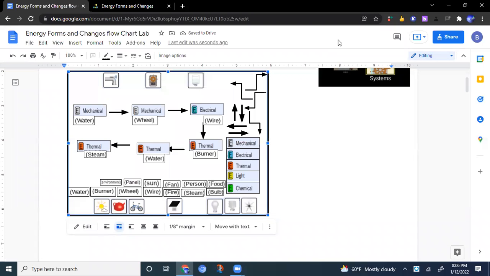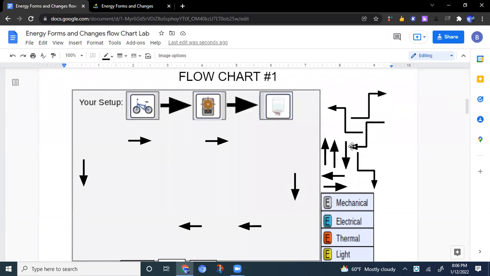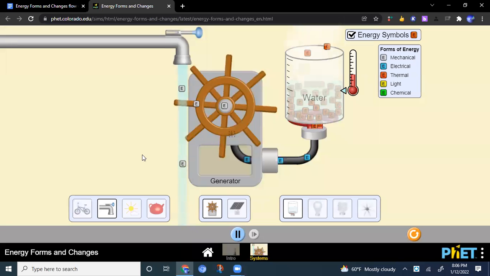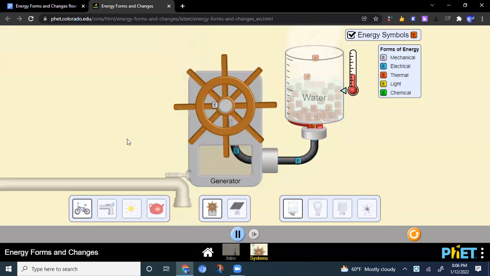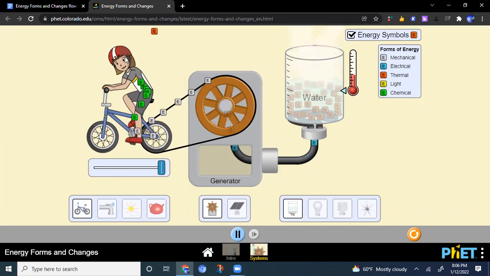Okay, so your task is now to try and create the flowchart for flowchart number 1. Your setup is going to be the girl on the bicycle, the wheel, and the water. The girl on the bicycle starts with chemical energy, and that's converting into mechanical energy. There's also some thermal energy being released too because she's sweating, right?